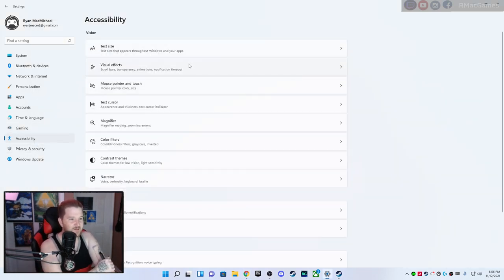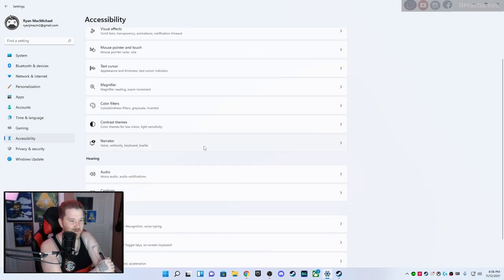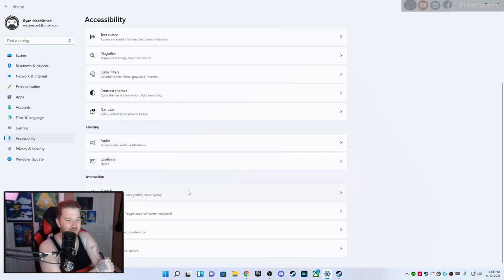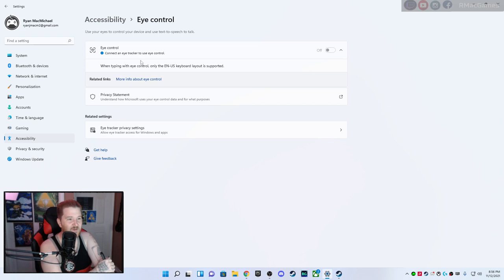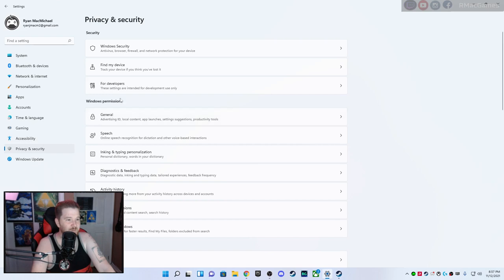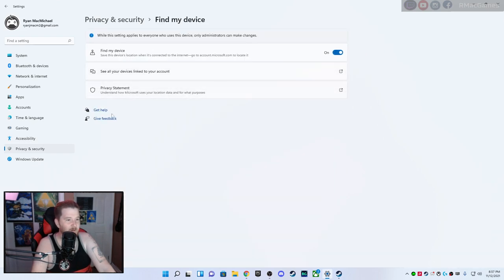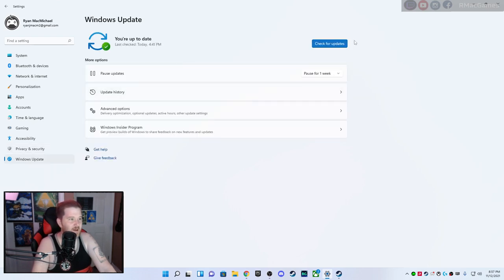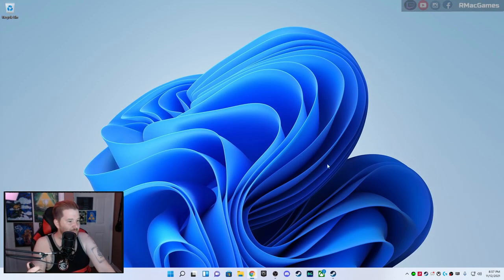Accessibility, visual effects, nothing really new, I don't think, but I am never really in there. Eye control, eye tracker. Oh yeah, connect to an eye tracker to use that. That'd be cool. I don't think that was built into the system menu before, but kind of cool. Find my device, track your device. I don't think that was built in there. That is nice. Windows Update, blah. Check for updates. I updated last, so I'll check today.